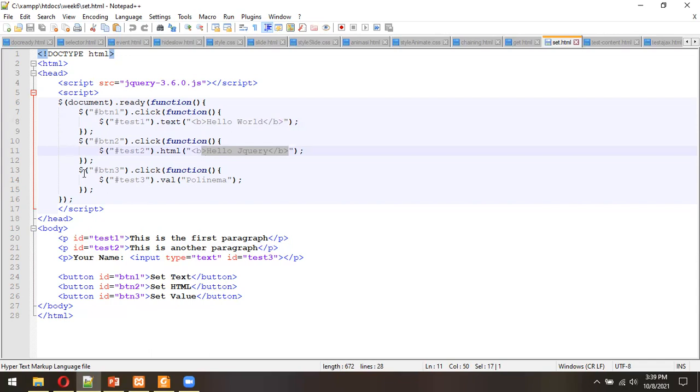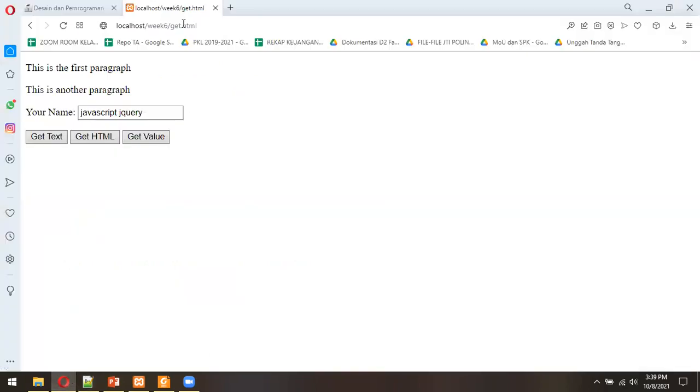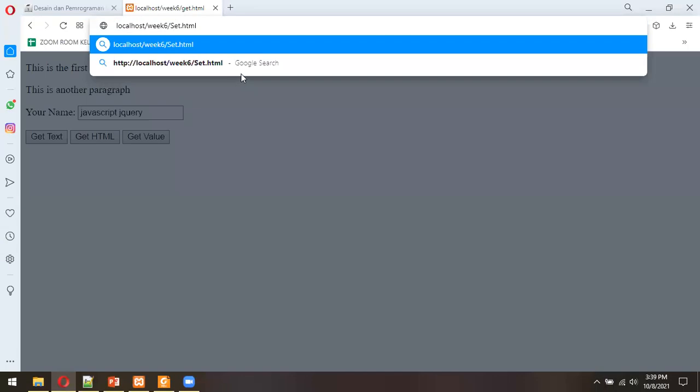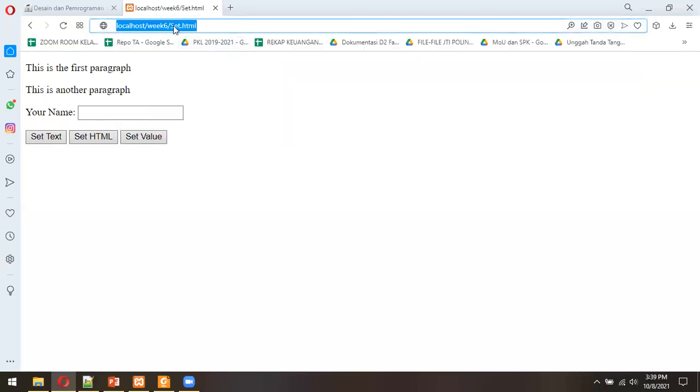And for the second button, this element will be changed with this. And for the third, the value will be filled with something. Like the one before, where we got the input value, but for set, we will put the value, we will input the value from this button. Okay, maybe you are confused if you don't see the example. So this is the example.